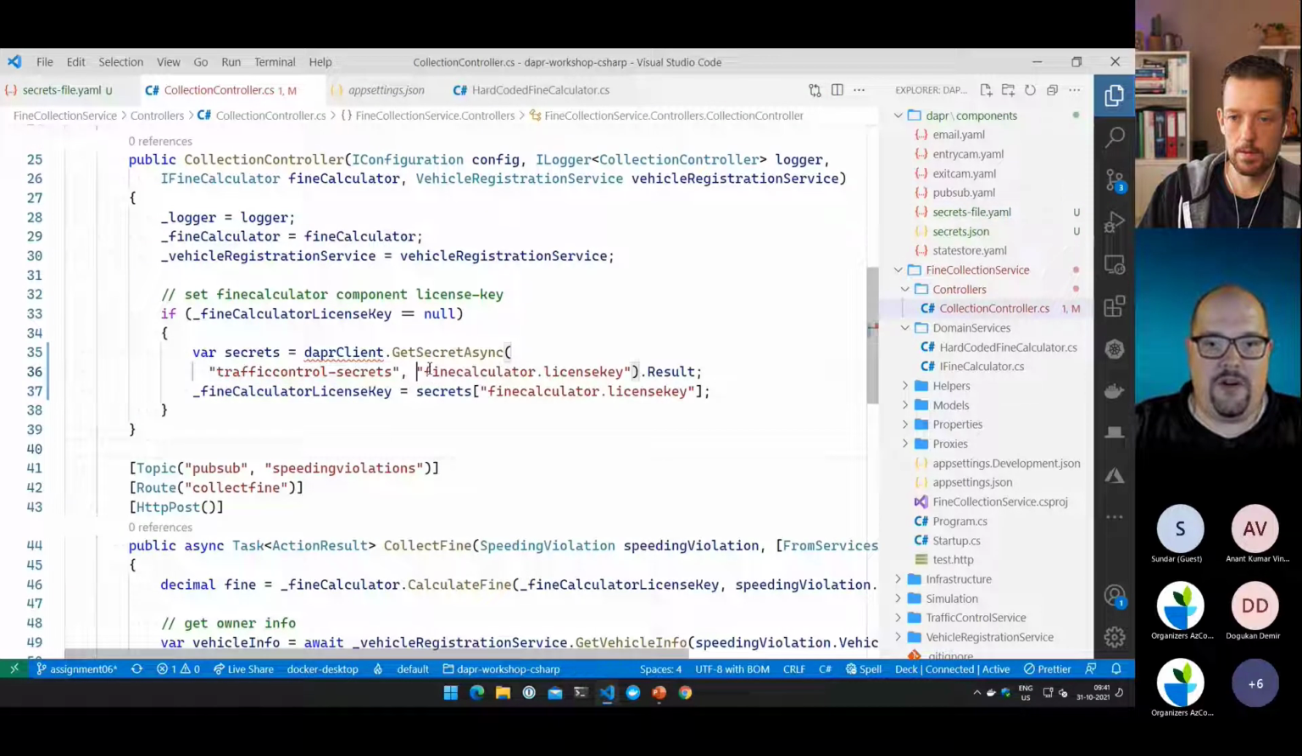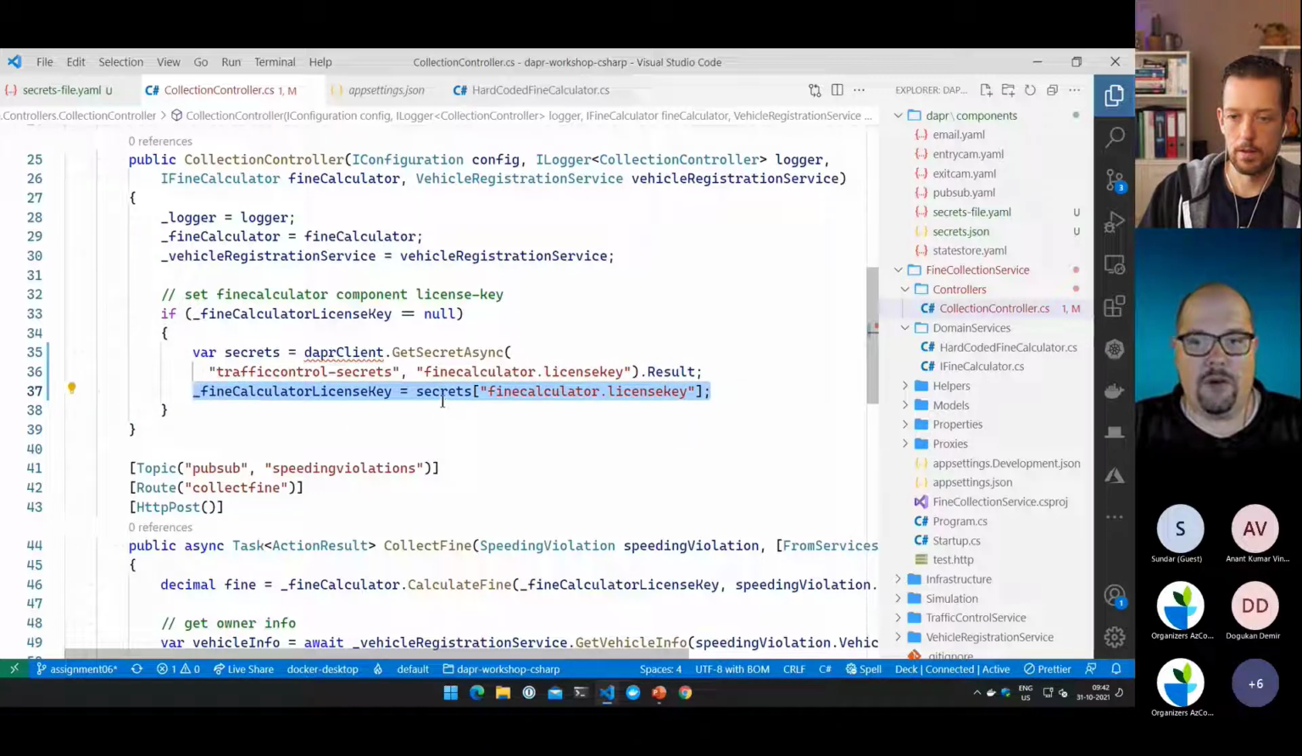Then I have to specify the name of the secret that I want. In this case, you see this dot being used as the separator. So finecalculator.licensekey. And then I get a result. And then, as I said, there could be multiple secrets within a secret, so I also have to specify the individual secret key within the secret. And in this case, it's just the same. So I just can say finecalculator.licensekey. And this will deliver me the actual API key from my secret management component.